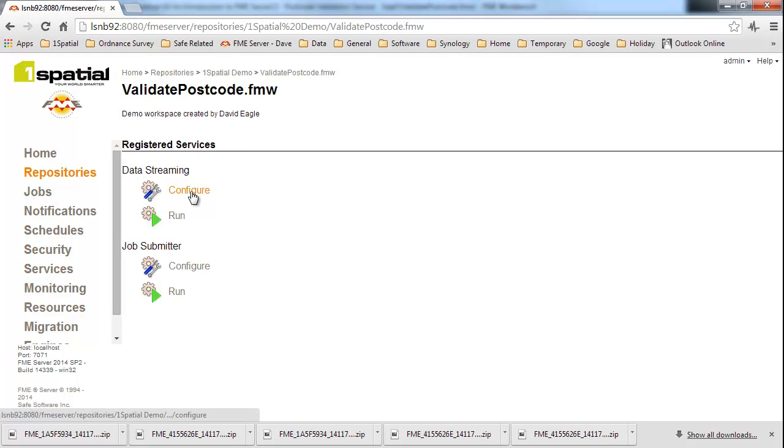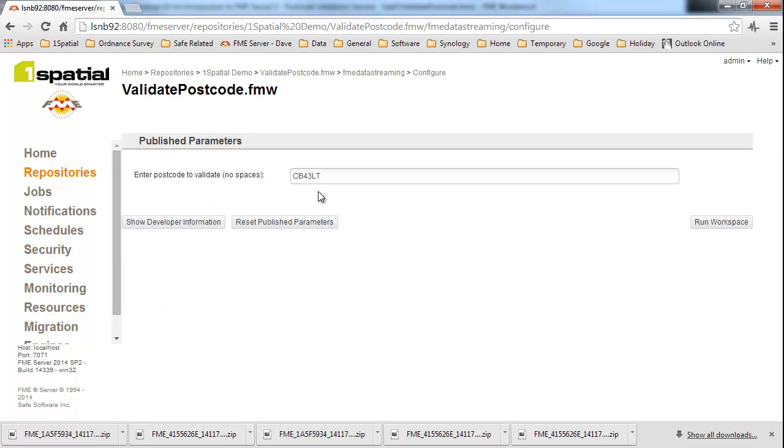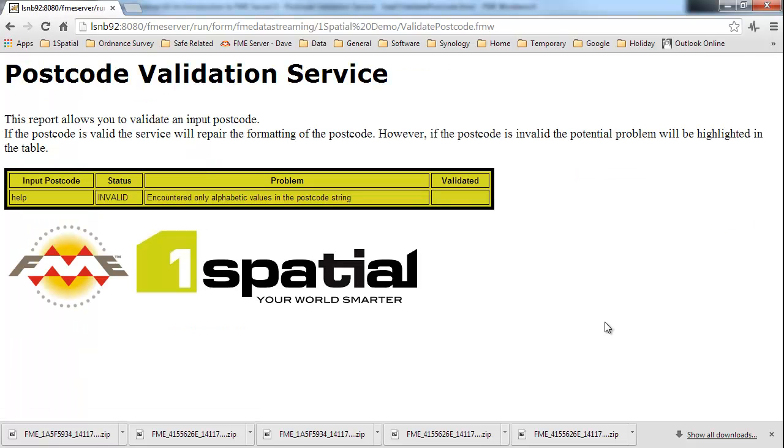It's registered with data streaming. I can configure it, and the same parameter that I had available in desktop is now available for me here. So if I type a word, not a postcode, run it, the process is run, it writes it out to HTML, which is streamed back into the browser, and it tells me that the word help is invalid. It's got alphabetic values, therefore it's not a postcode.